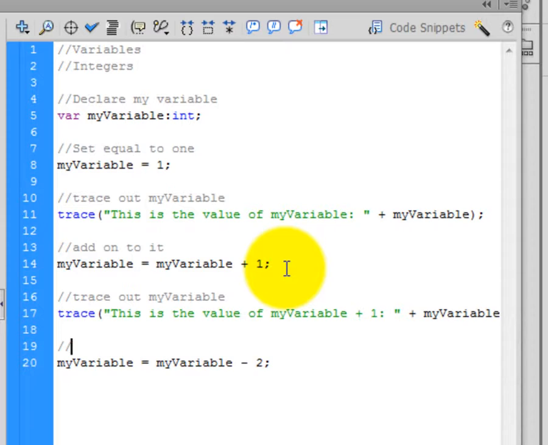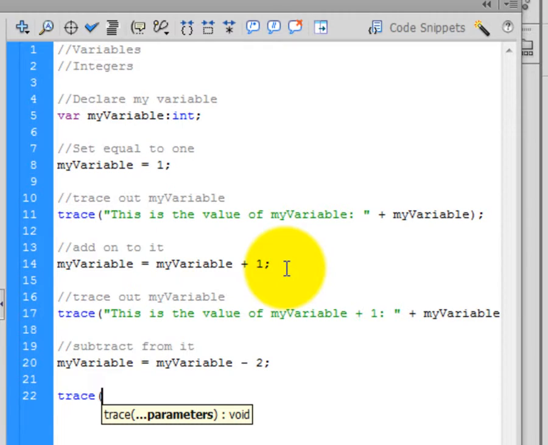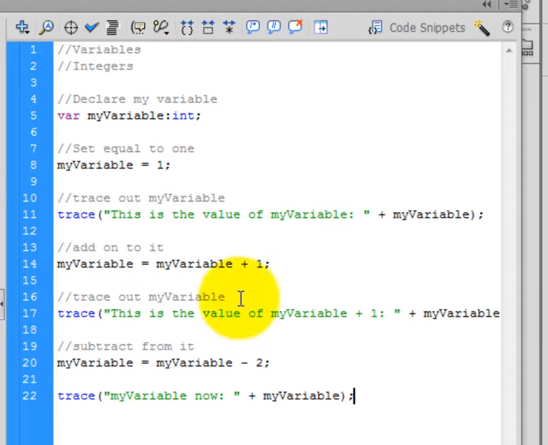So let's say we subtract from it minus 2. And then we do trace. Let's just say my variable now, add on, or join them together, my variable. So we have my variable now, let's see what it is.